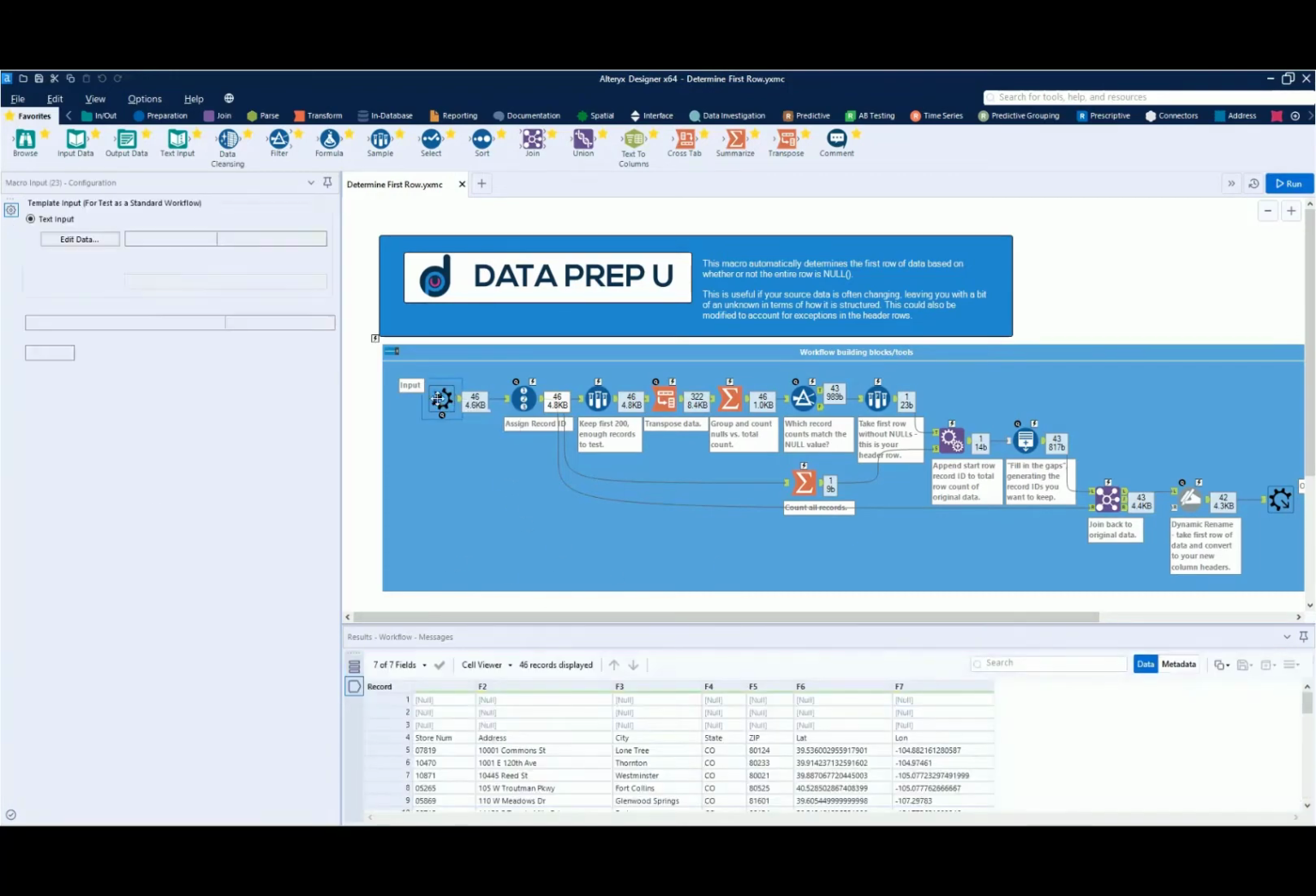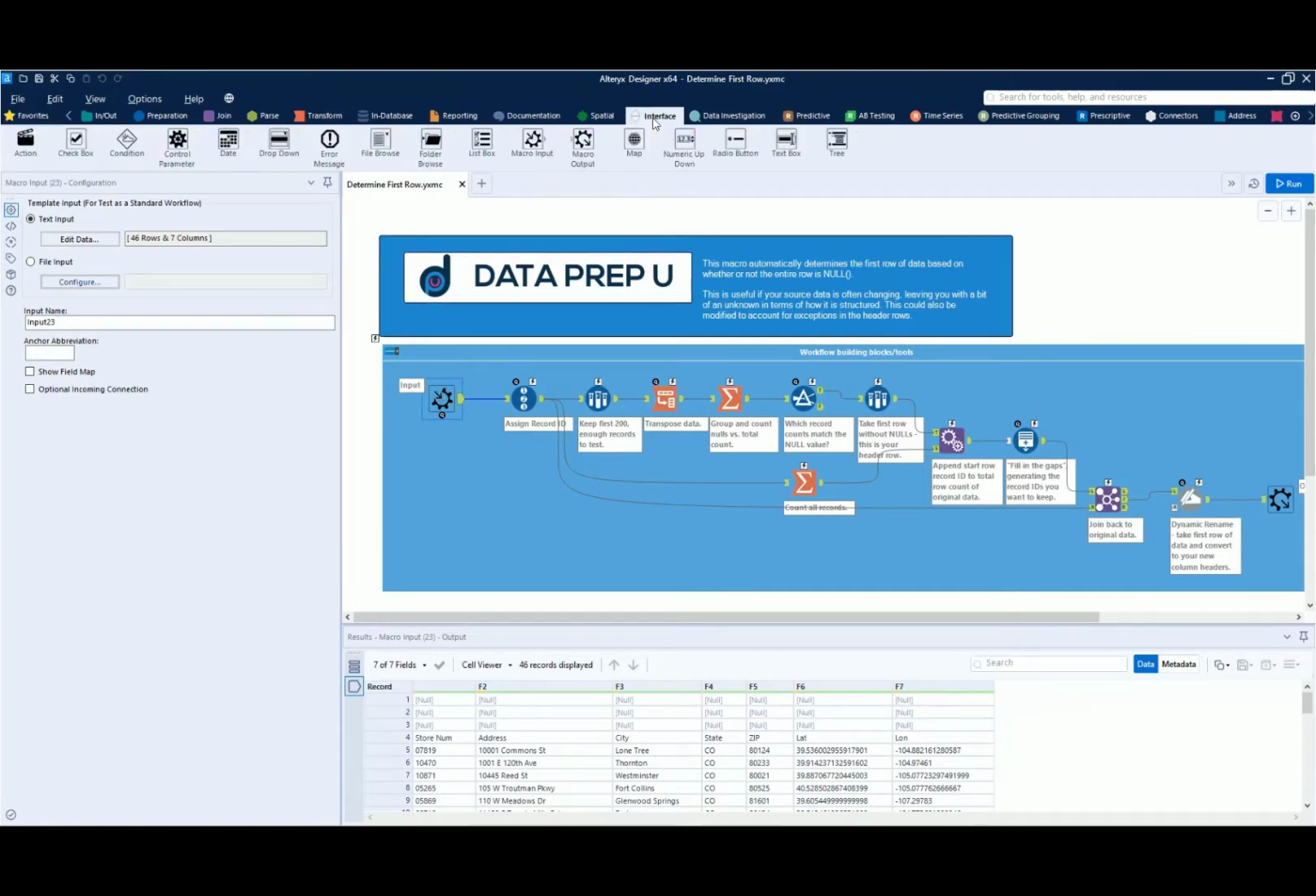What we're going to focus on right now at the very beginning is our macro input tool. This is located in the interface tool category here. Every time you drop one of these macro inputs or macro outputs on the canvas, that creates another anchor for your specific macro. In this particular case, our sample data has 3 null values.